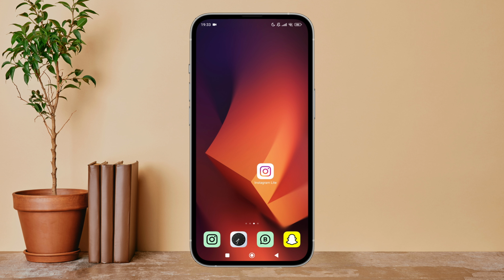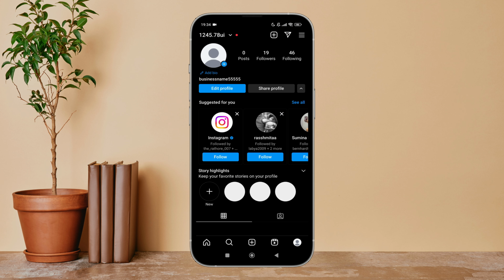Today in this video, I'm going to guide you through how you can allow sharing on Instagram Lite. So let's get started. Firstly, open the Instagram Lite app on your device. Then tap on your profile icon if you haven't. Next, tap on the three lines icon.